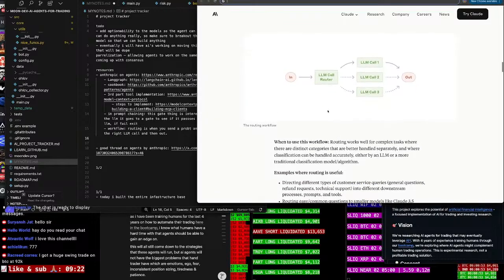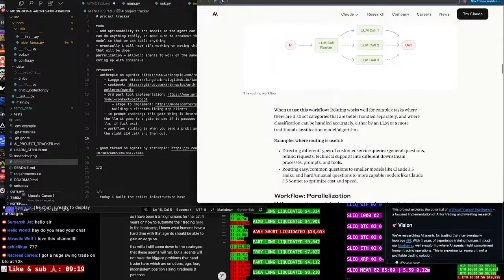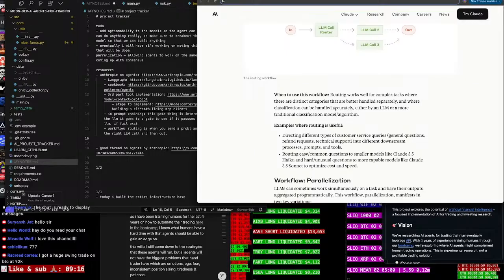Okay, when to use this workflow, routing works well with complex tasks where there are distinct categories that are better handled separately, and where classification can be handled accurately, either by an LLM or a more traditional classification model algorithm. Examples where routing is useful: directing different types of customer service queries, general questions, refund requests, technical support into different downstream processes, prompts, and tools. Routing easy common questions to smaller models like Claude 3.5 Haiku, and hard unusual questions to more capable models like Claude 3.5 Sonnet to optimize in cost and speed.